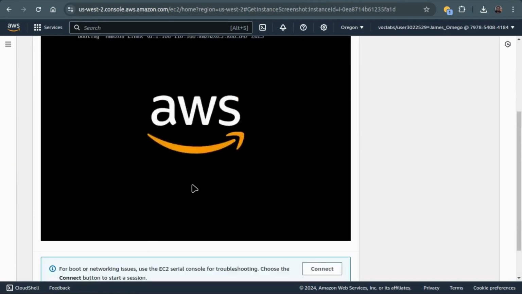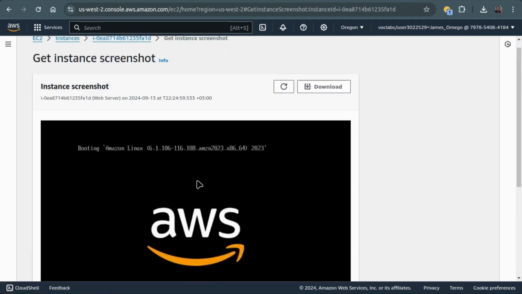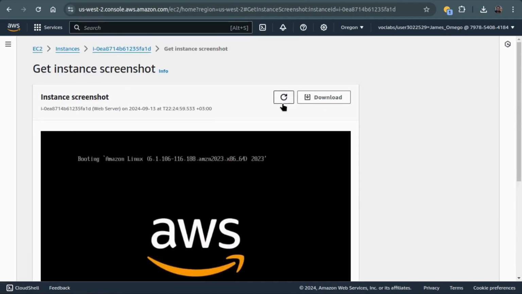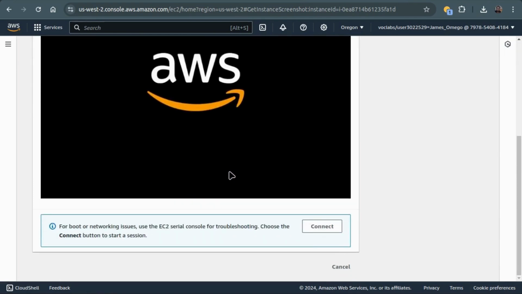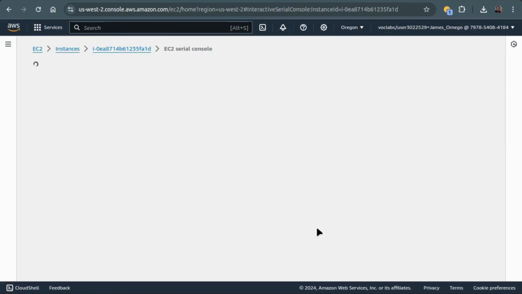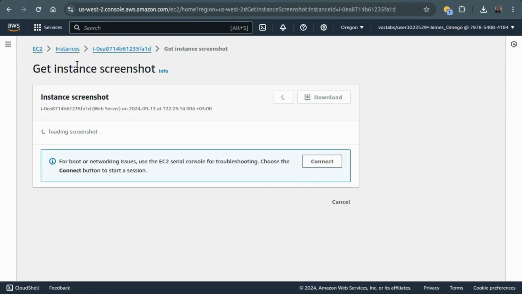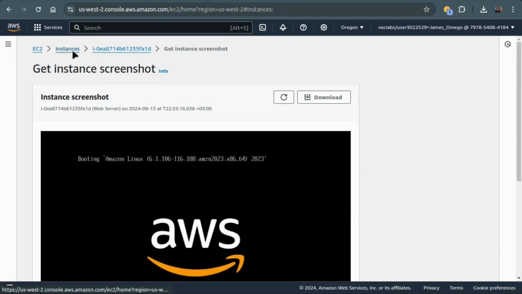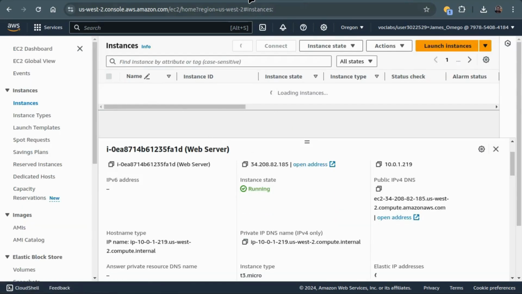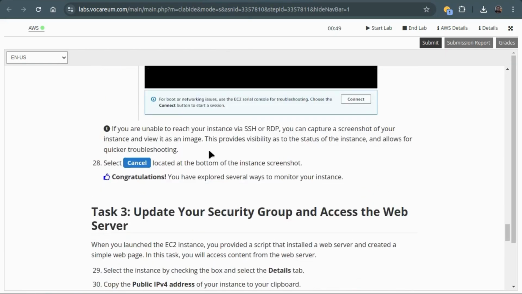Yeah, it is just working fine the way it is. Yeah, that is what we actually wanted. If you want to download it, you can download it, but in this case, we just wanted to get a screenshot of this particular instance. We can just cancel afterwards. We don't really need that. We can go back to our instances and we proceed to the next step.